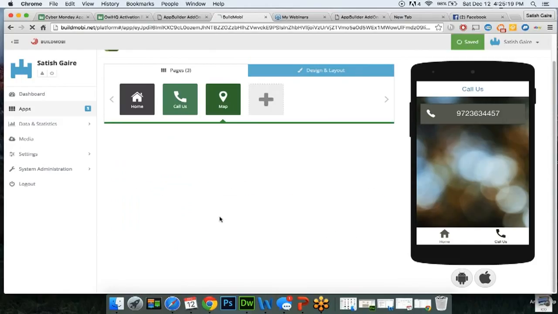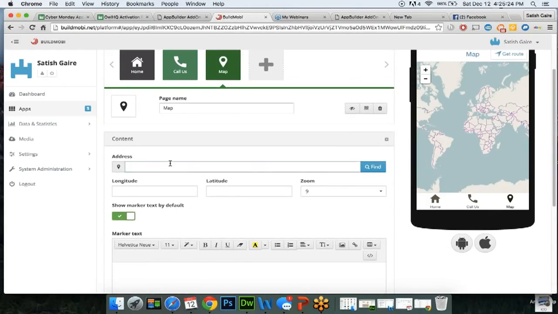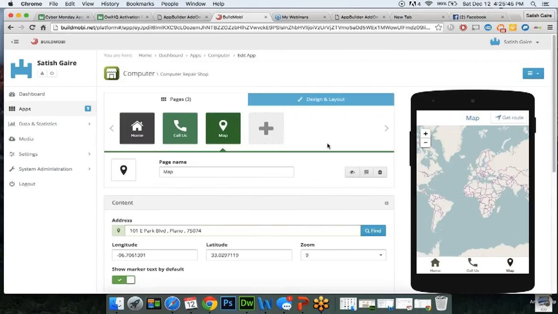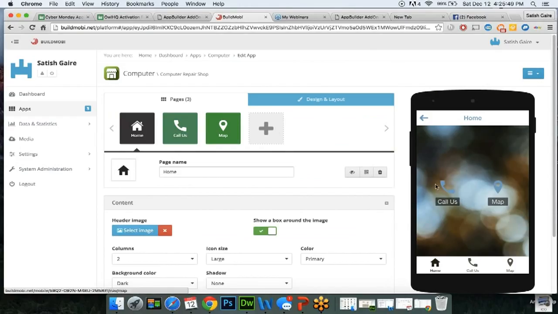I'm gonna click on the plus sign one more time. I want to add maps, right? Why not? You can go ahead and add your information here. Address right here. I'm gonna go ahead and add 101 East Park Boulevard, Plano 75074. That's our office. I'm gonna click find. It will find it, and it did right there. And I can just click a marker text if I want to. If I don't, just leave it as is. Now, as you can see, we got call us, map.